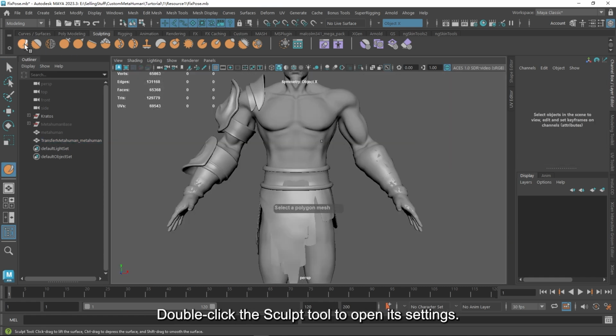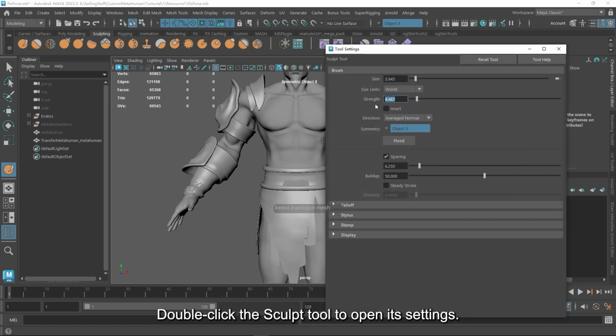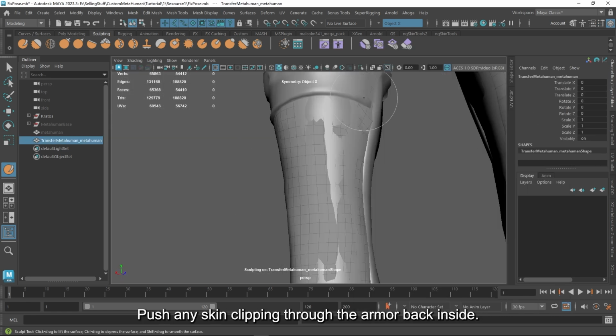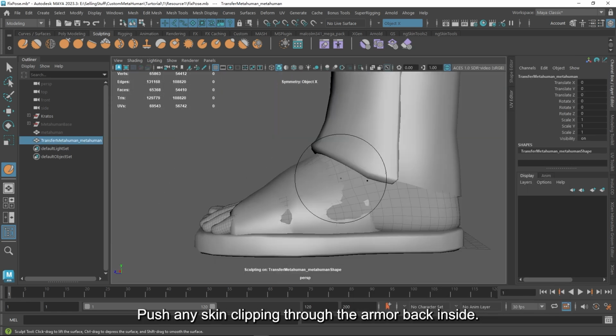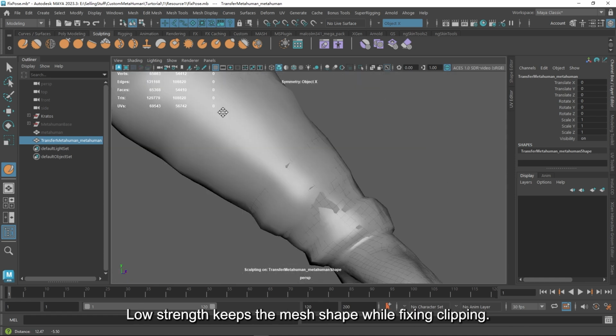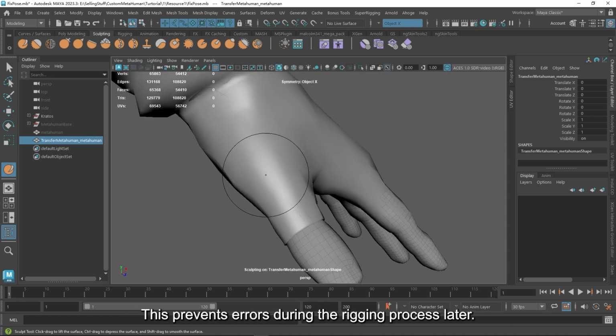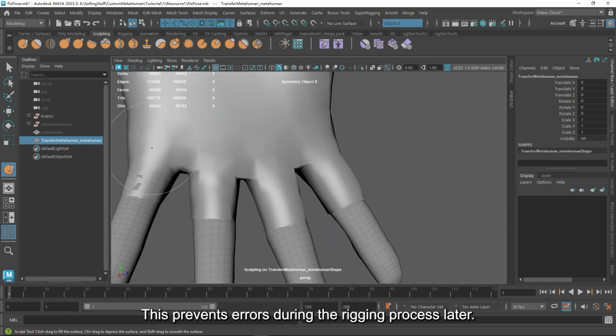Double-click the Sculpt tool to open its settings. Set strength to 1 to avoid excessive deformation. Push any skin clipping through the armor back inside. Low strength keeps the mesh shape while fixing clipping. This prevents errors during the rigging process later.